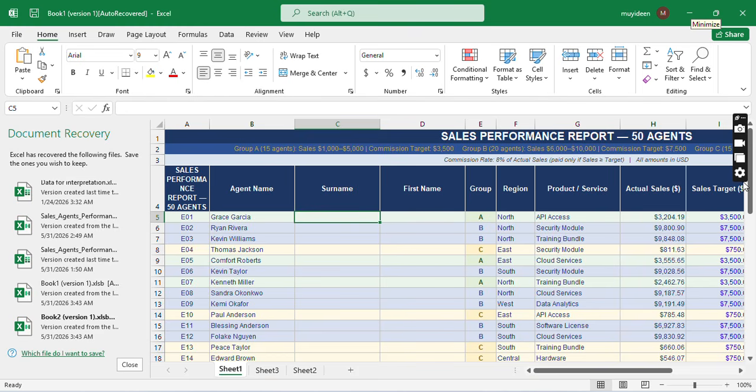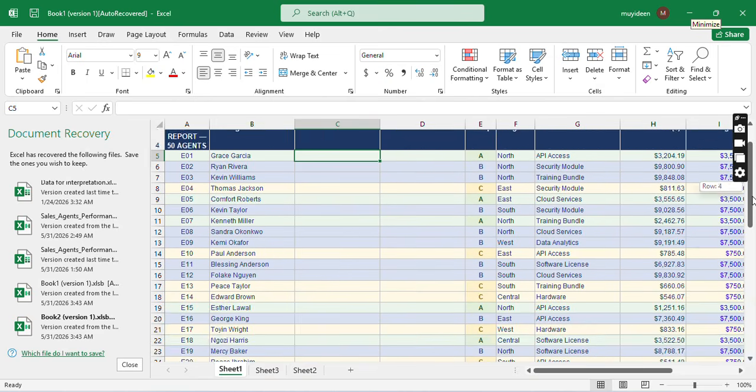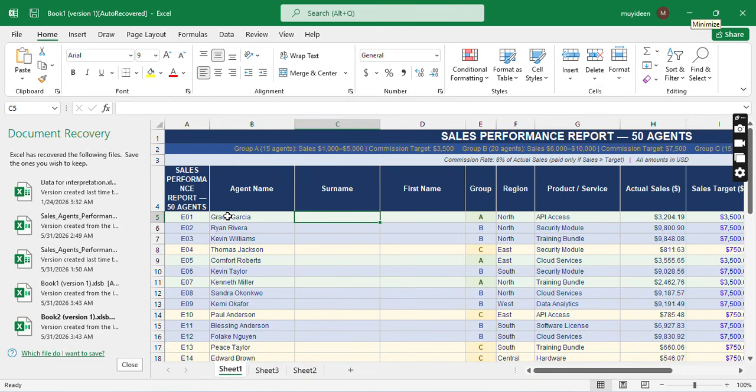Now that we have this data for this agent, we want to distinguish the surname from the first name. We have the columns here already, surname and first name. We have these names written all together, and maybe you are given a task at your work that you need to separate them. Let us distinguish between the surname and the first name. So we just have to type the first sales agent's surname here, which is Grace.